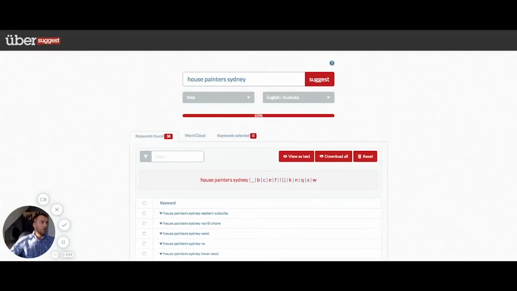This tool is called Ubersuggest. You can find it simply by Googling Ubersuggest or just typing in ubersuggest.io. So you will see a screen like this. For our example, I typed in house painters Sydney. I've selected English Australia because we want to see what Google suggests in Australia when people are typing this. And you just click on the suggest button.